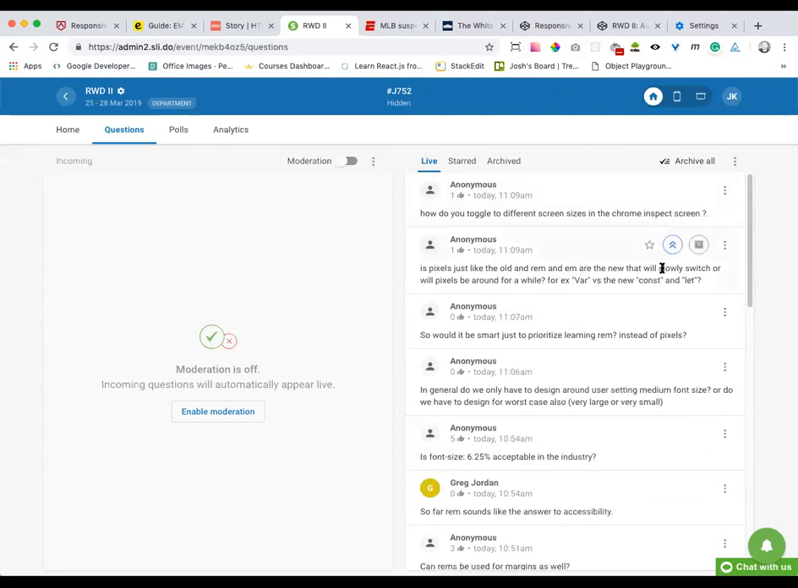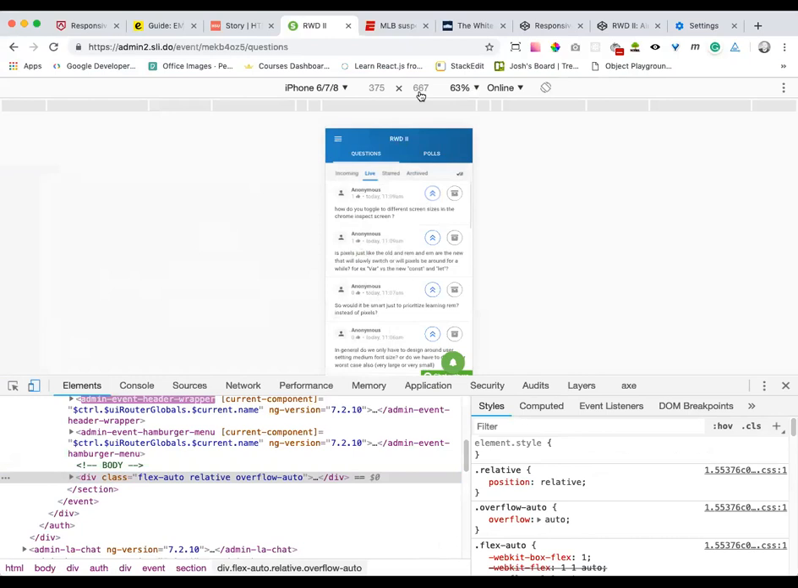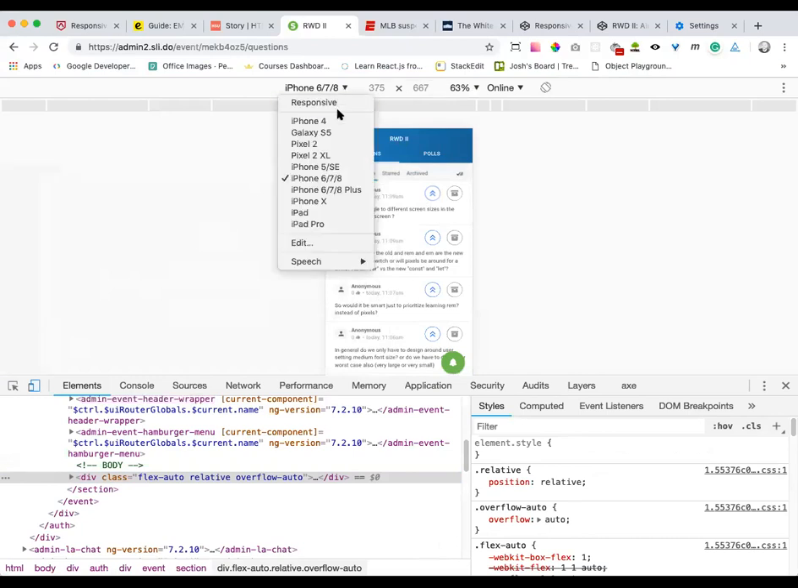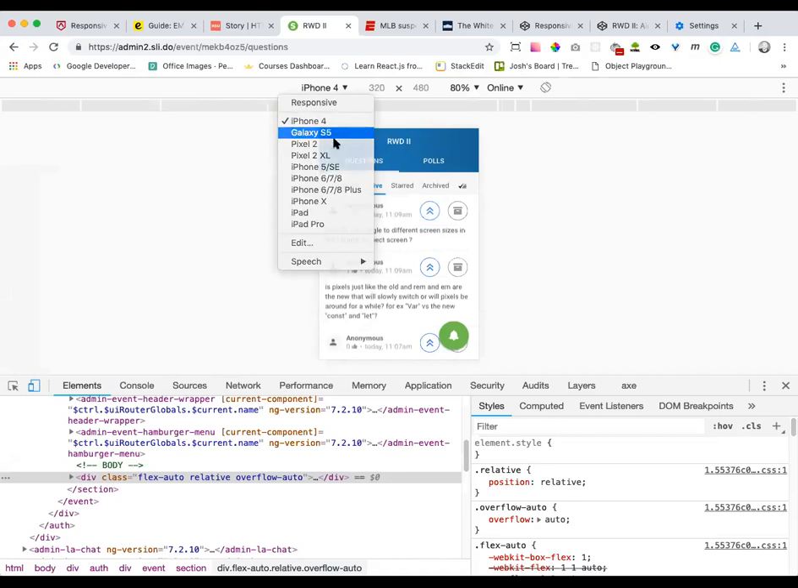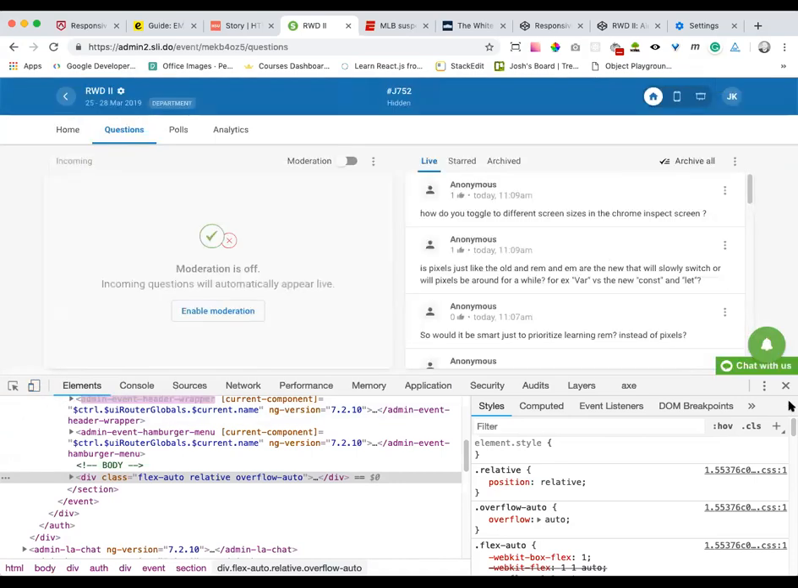How do you toggle the different screen sizes in Chrome? So you just go to the drop down up here. You just grab this little drop down here. So that's how you do it. You've got to go to toggle device toolbar, Command Shift M on Mac, and Control Shift M should be on PC.